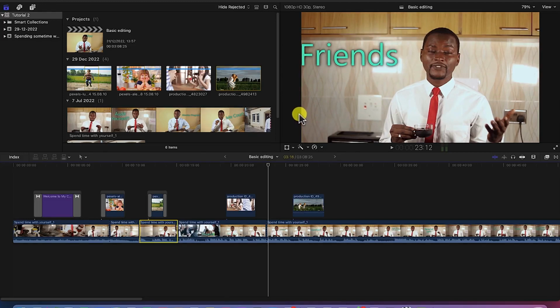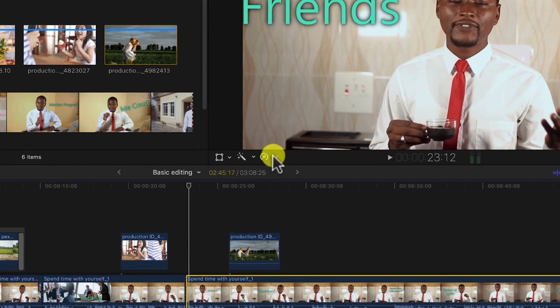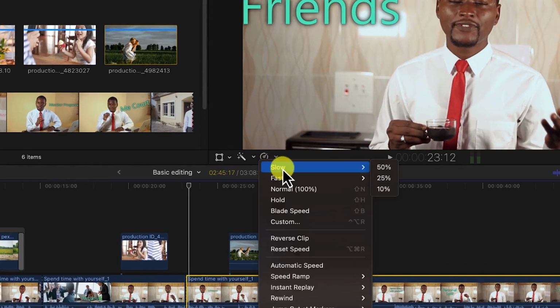Now the next thing is to learn how to speed up a clip in Final Cut Pro. To speed up a clip, all you need to do is select that particular clip, and then you can come up here and see this small speed ramp, this small arrow. Just click on this small arrow and you can see it.